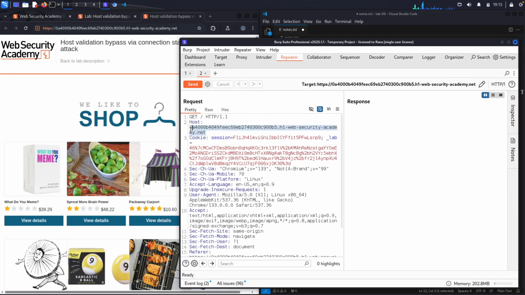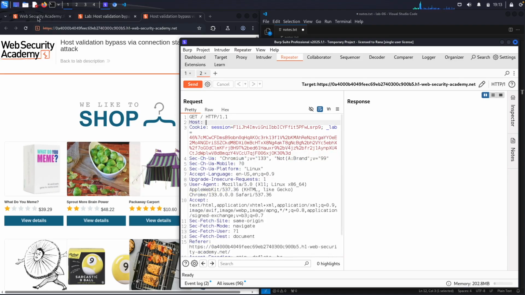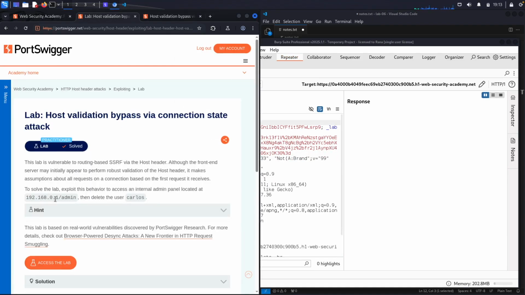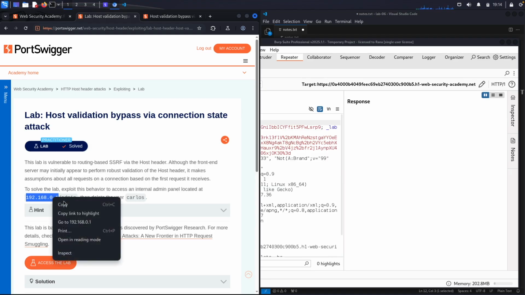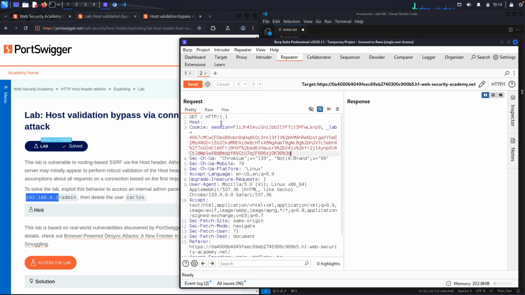And in the second request, I'm going to remove the host header and go back to my lab and grab the IP address of the internal server. Now, in previous labs, we had to perform an IP scan to identify which IP address has an admin panel and has a web server on it. However, in this lab, they've given it to us just so that it makes it a little bit easier since we already know how to perform that attack. So we're going to change the directory to /admin because we want the admin page.